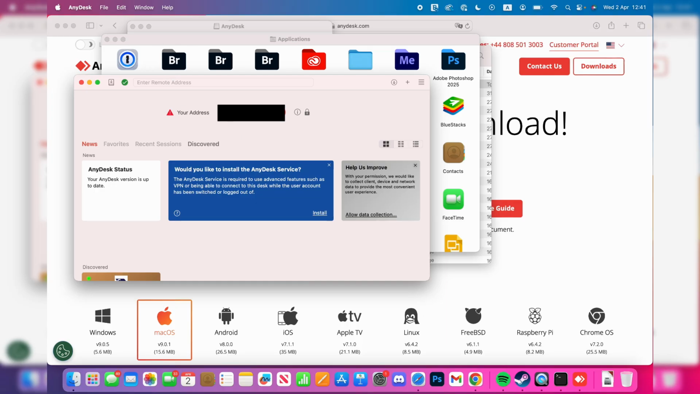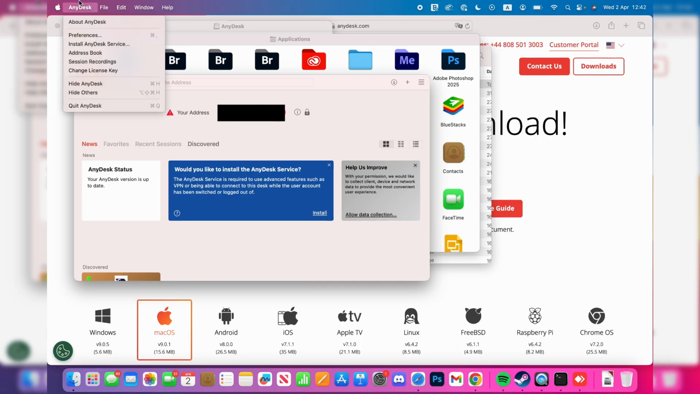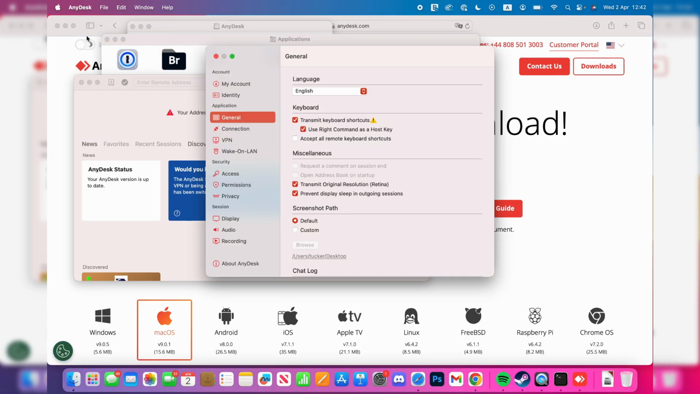To adjust the settings, you can press AnyDesk in the top left and press preferences. And you can then go through here and adjust these different things.